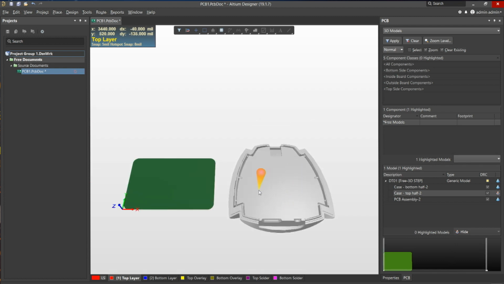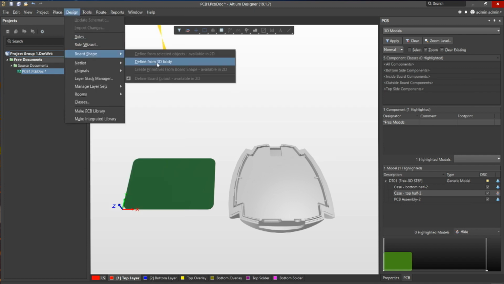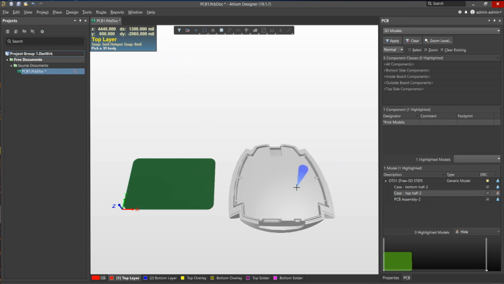So what I can do from here is go to board shape, and we will define from 3D body. It's going to first ask us to select the 3D body, and then it's going to ask us to choose the face. So we can see here that I do have the option to choose the PCB assembly because this is a model in our PCB panel that we see there. So in this scenario, I'm selecting the PCB assembly, which would need to be provided to you.